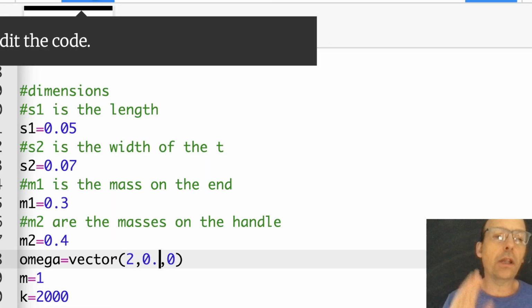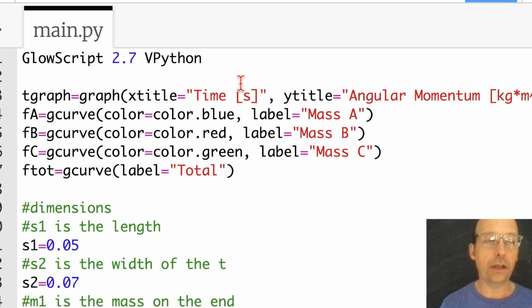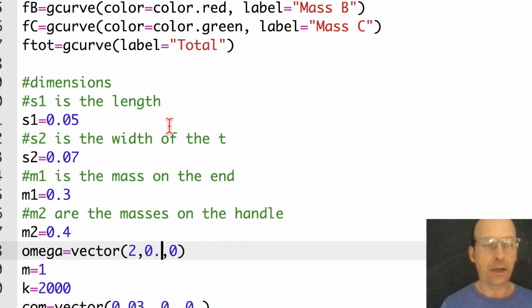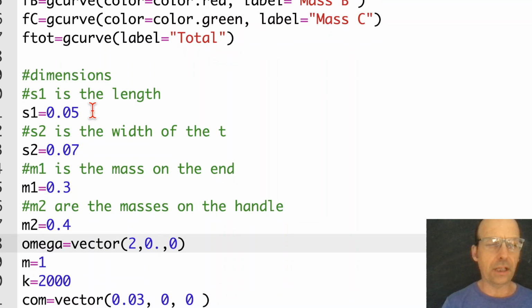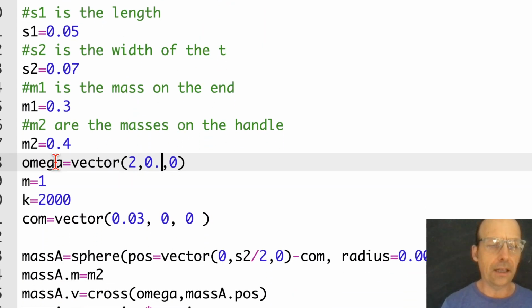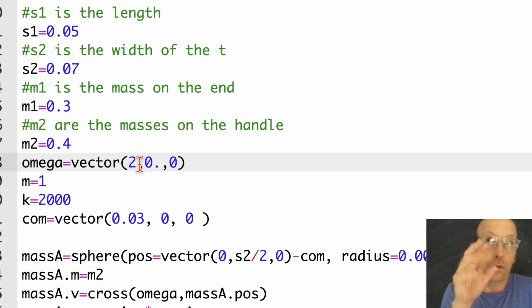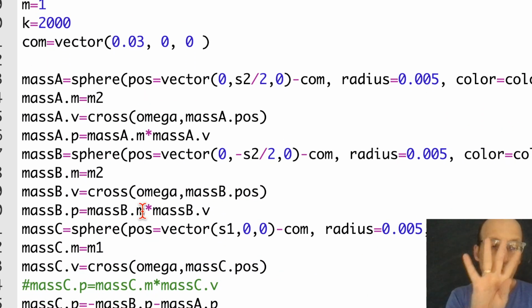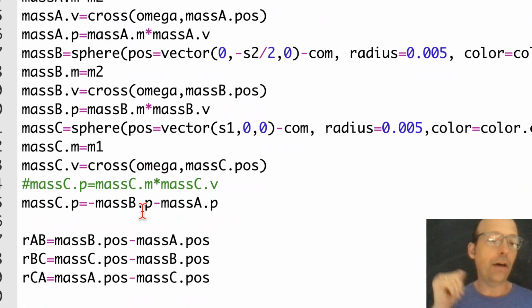So in this code, let me show you the code real quick because I want to show you that it is indeed real. So there's nothing important there, graphs. This is just the lengths of all the sides. Here's my initial angular velocity vector. I called it omega. I changed that to W later. K is the spring constant between all the things, the center of mass, and then I have these masses right here, right? They're just 3 masses, and they all have an initial velocity.